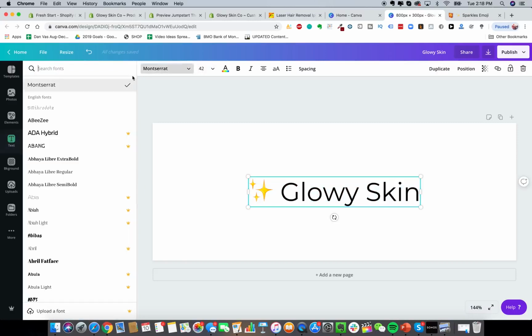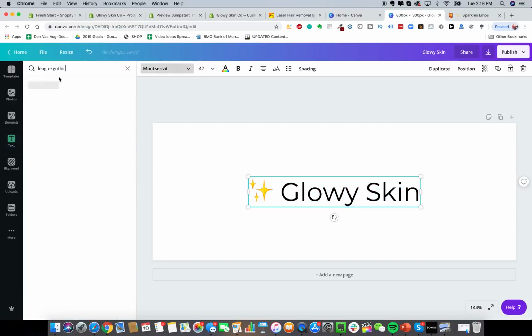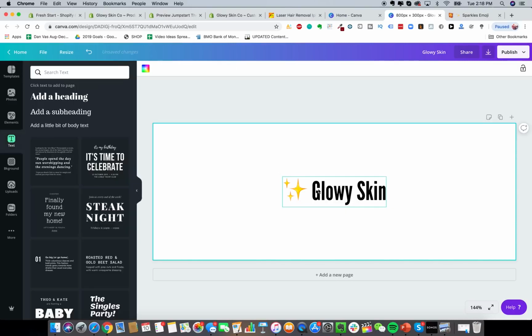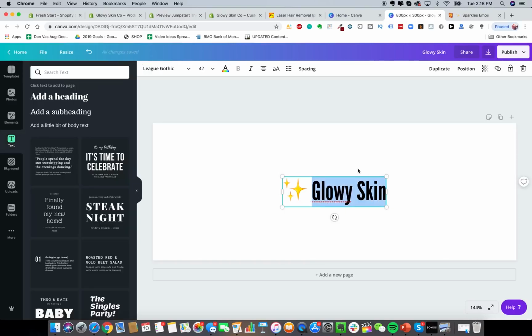There's a lot of other great fonts. For example, Lee Gothic is good. There you go, right? So that would be better for a high-tech store. So you've got to make sure that your logo fits your product niche.